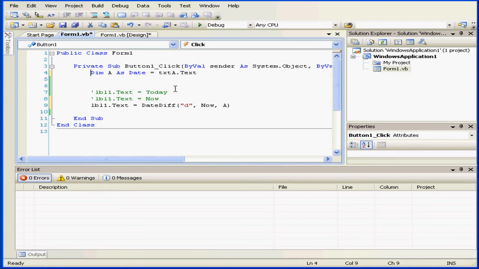Let's take a look at the dateDiff statement. As you see here, it has 3 arguments. The first argument represents the interval. The next 2 arguments represent the dates used in the calculation, or the number of intervals between these 2 dates.